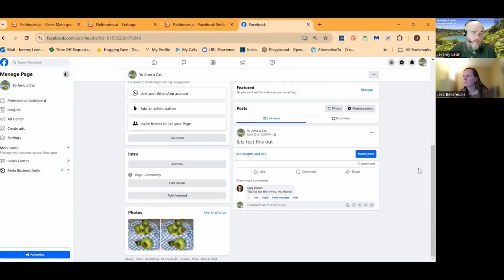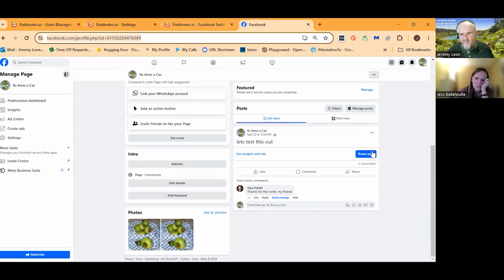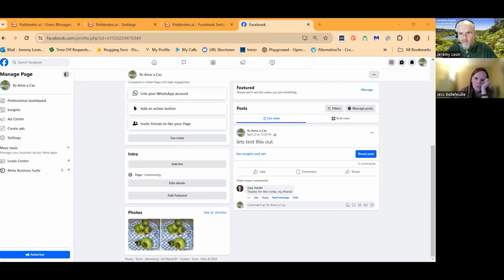Now, I can't find the page. It's not showing up. Yep, it doesn't pull up. Can you send me the link? I can send you the link. Yeah, that might be better.